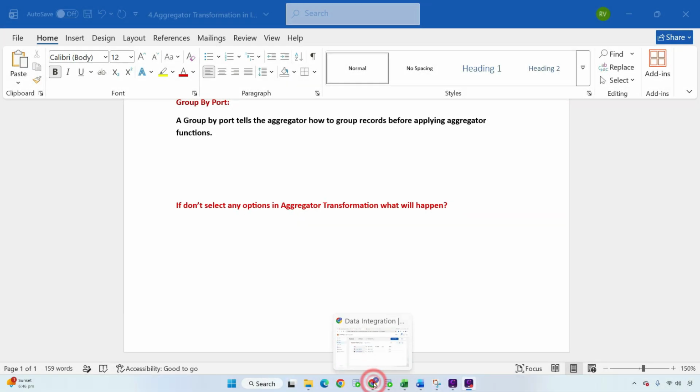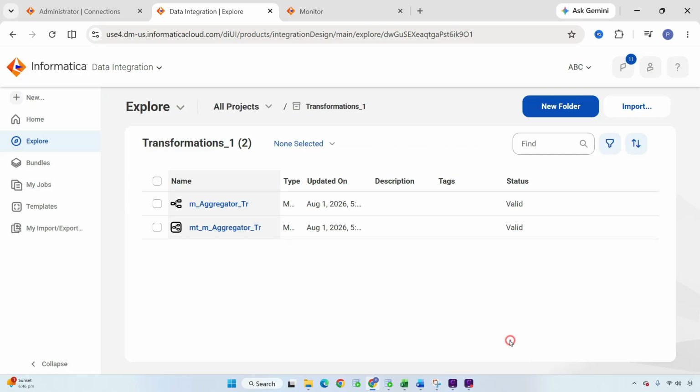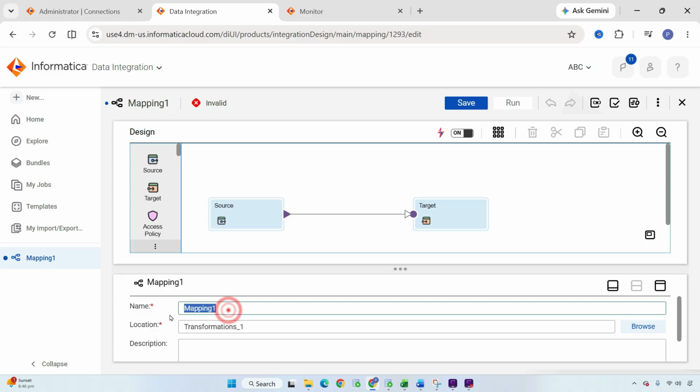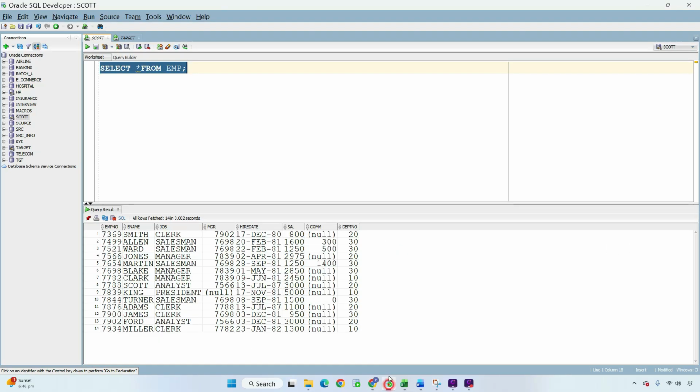So go to data integration. Now click on new mapping. I will provide the mapping name as Aggregator Transformation Test. So this is my mapping name. Select source transformation and select your source table. In my case, the source table is this one, EMP table. If you observe carefully, in this EMP table, the last record is this one, right? Just remember this 7934 is the employee number.